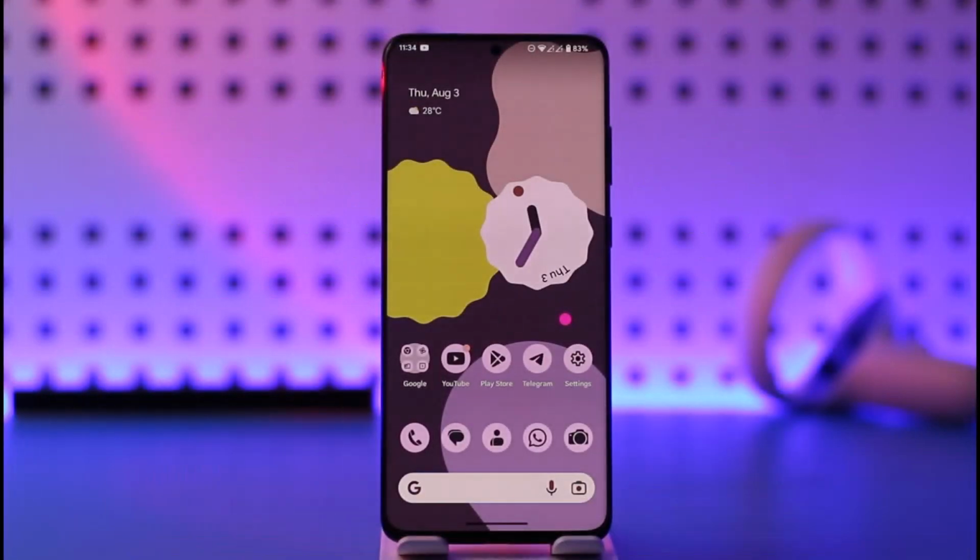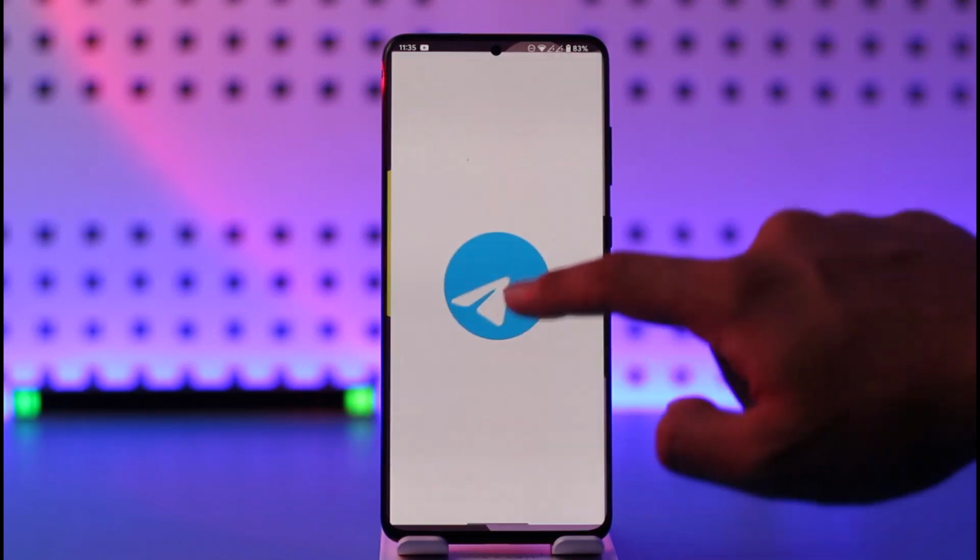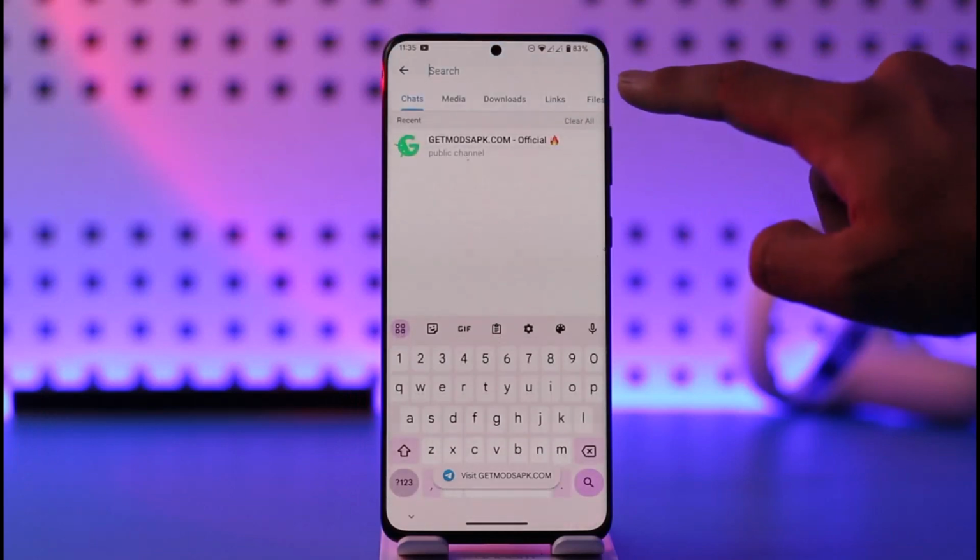In today's video I'll guide you how you can delete Telegram videos from your phone's storage, so make sure to watch the video till the end. If you downloaded a video from Telegram and now you want to completely wipe it away from your phone, it's very simple. Open the Telegram application and then first of all tap the search button.